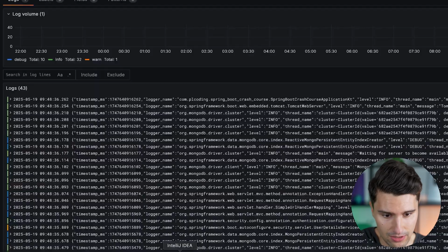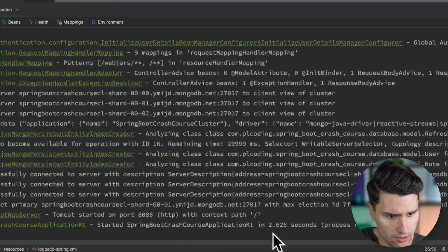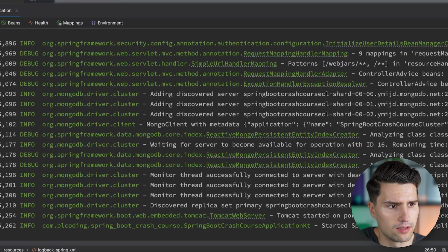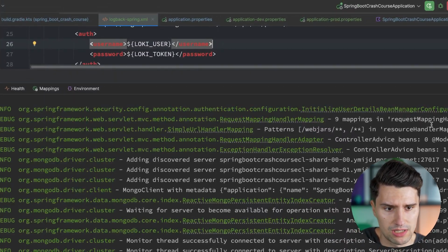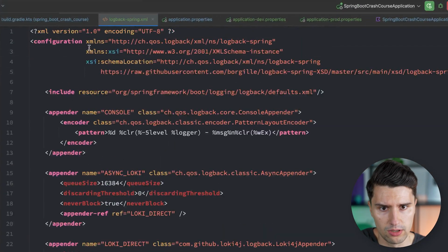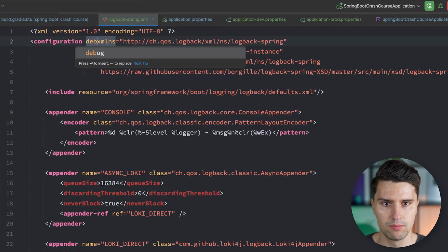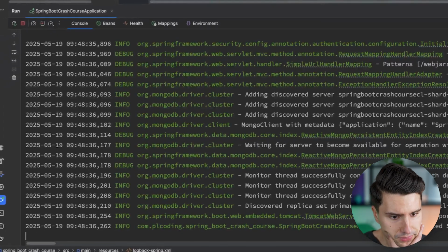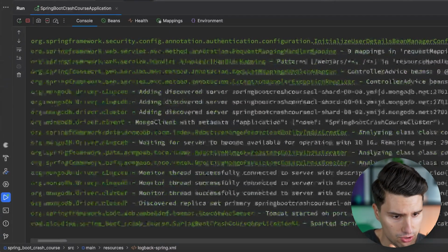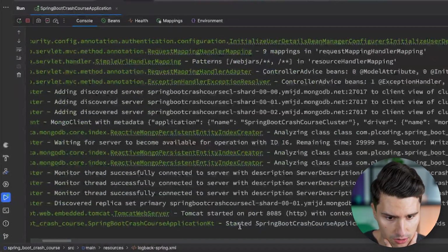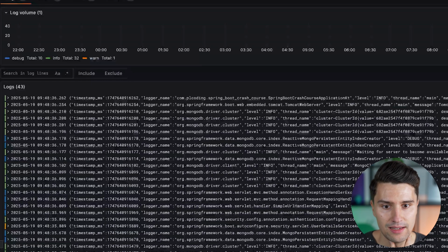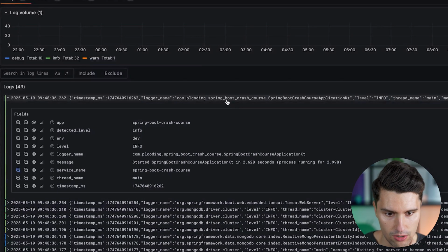If we take a look in IntelliJ, I'm not sure why the log that Grafana sent here was excluded. I think we may need to enable debug mode in order to see this, which we could do here for configuration by setting debug to true. But you've seen it works either way. So if we take a look, for example, at the last log here, started Spring Boot crash course application in 2.6 seconds, then we can also find this log here.